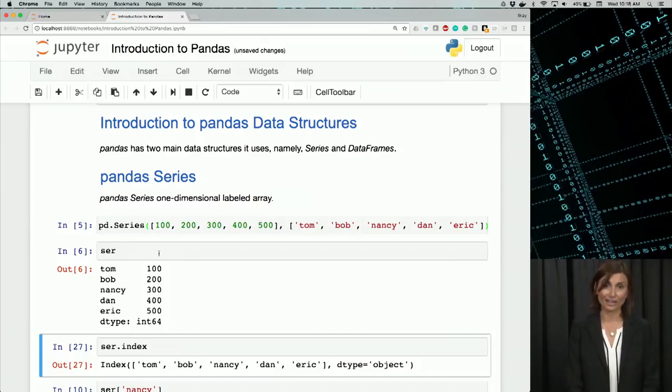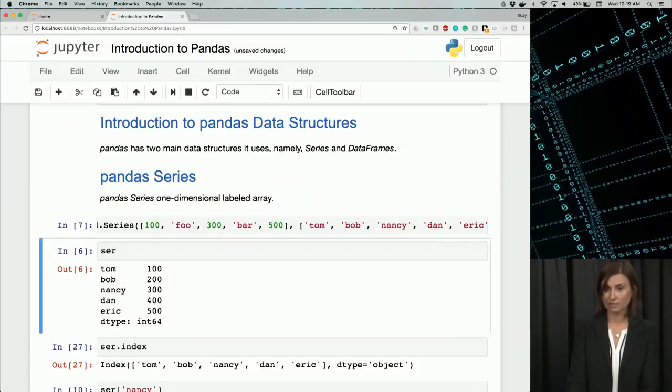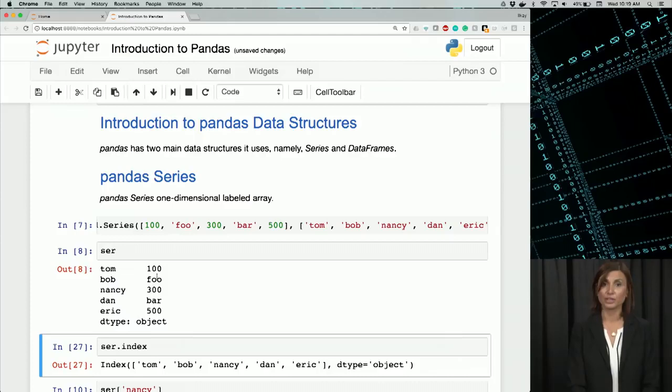Another thing to recognize about the series compared to NumPy array is that the data types can be heterogeneous. So if I switch some of the data with strings, like I'll say here, maybe foo, oops, and then I'll go change another one of these to maybe bar. I'll see that those values will change.